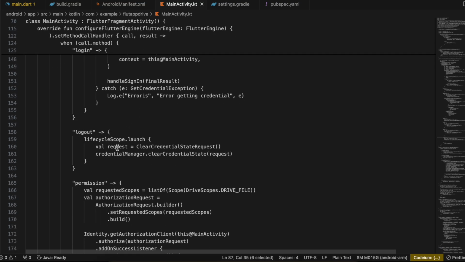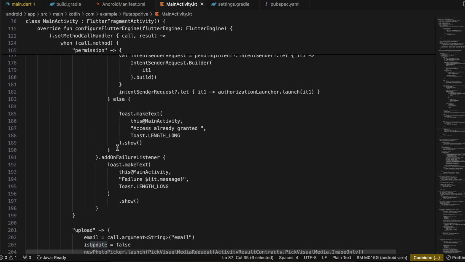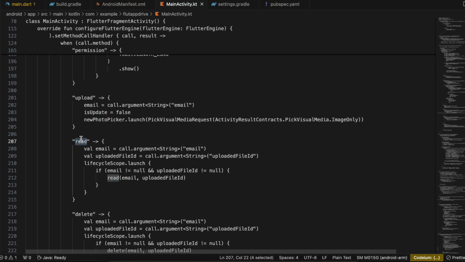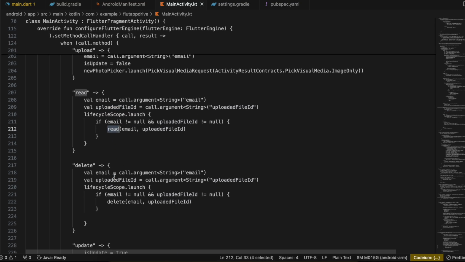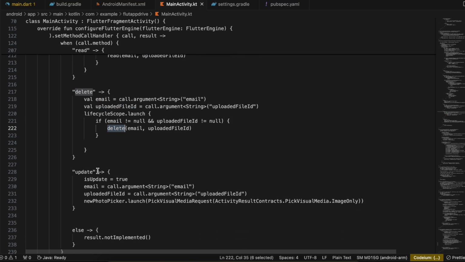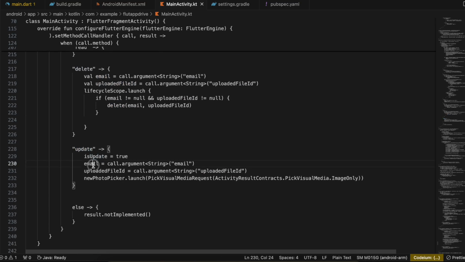Then I'll just scroll back down again. Okay, this is for upload. Then this is for read. So here we get the email as well as the uploaded file ID, and here we just call the read method, which I will show you shortly. This is for delete. Again, we get the email as well as the uploaded file ID, and then we just call delete. And similarly for update as well, we get the email and uploaded file ID from the Flutter side.